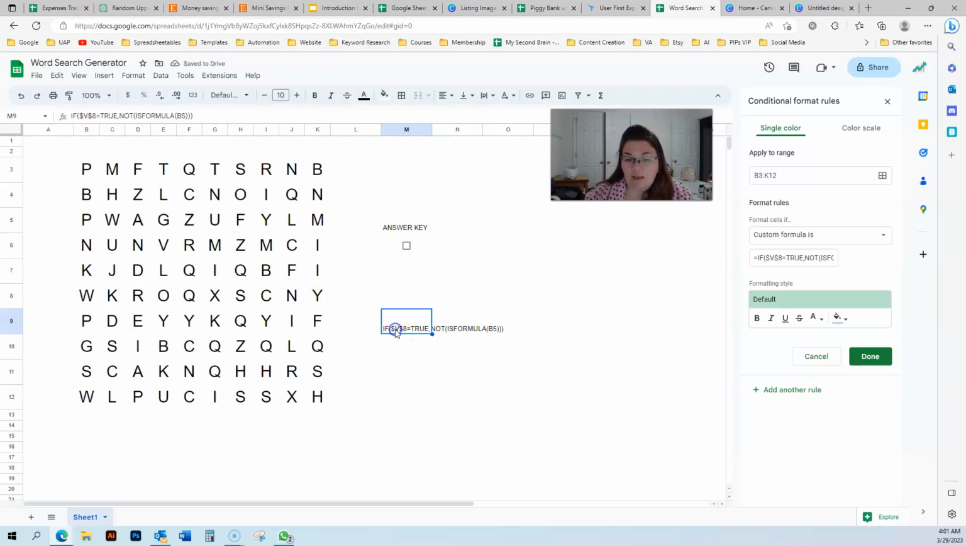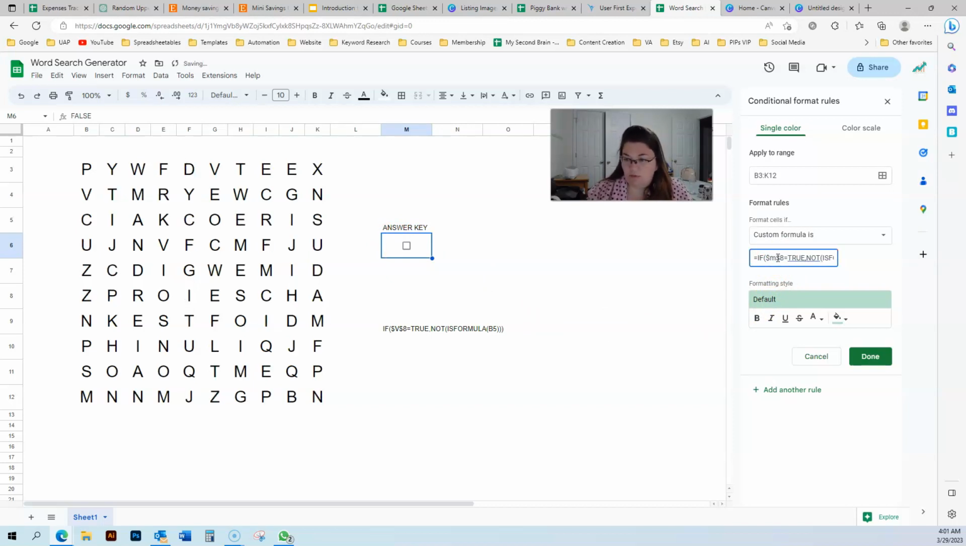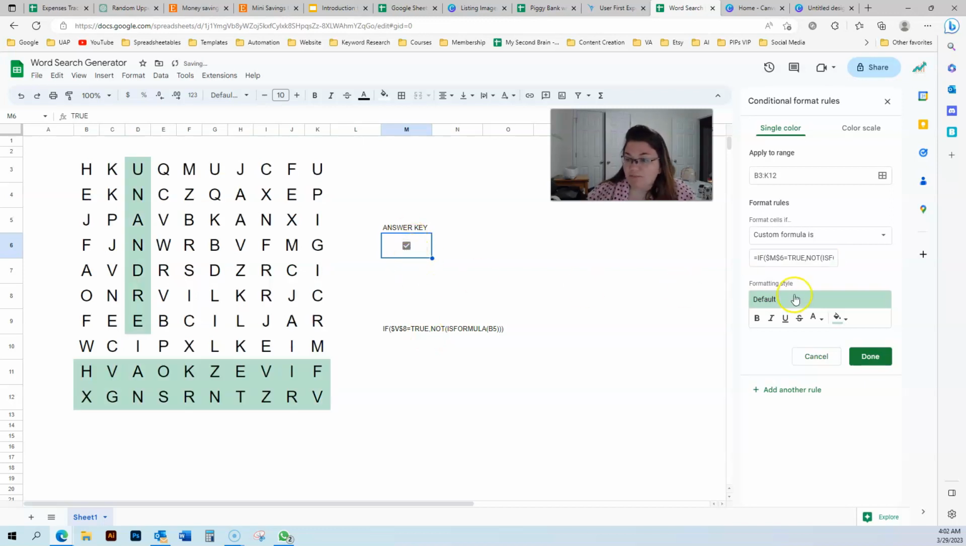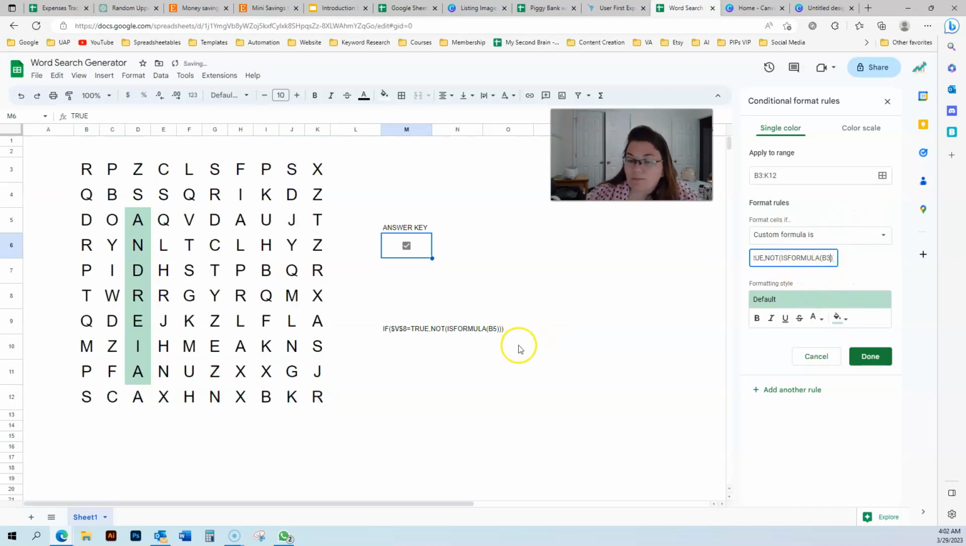Okay, so it's saying if V8 is true, but it's not V8 in this case, this is going to be M6, right? Which is the cell where the answer key is at. So if M6 equals true, that means if the checkbox is checked, then it's going to see, so from B3, B3 is the first letter over here on this range, okay?